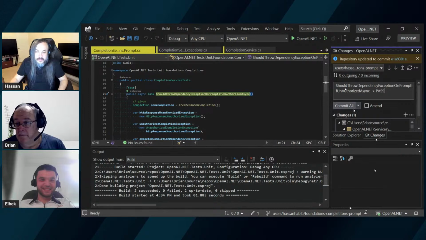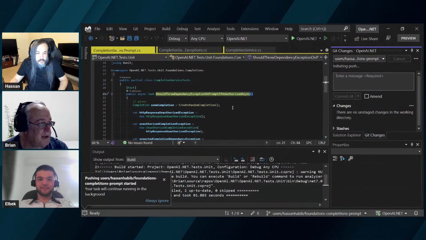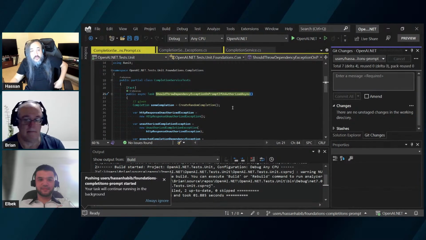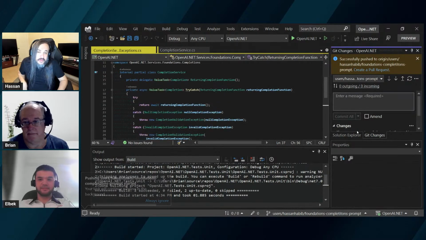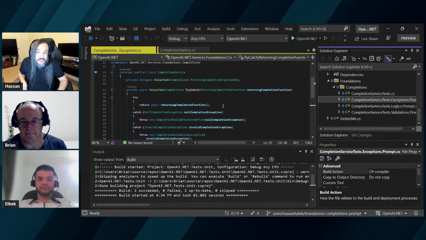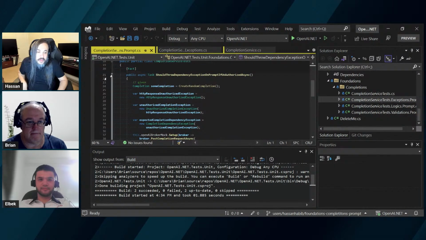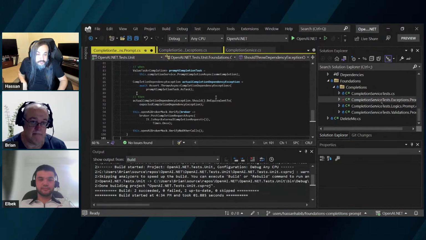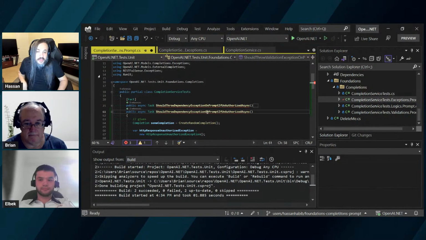I'm looking at it. Yep. Pushed. Fantastic. Well, you owe me a failing test, right? So the next one that we want to do is when it gives us HTTP response not found exception. We need to turn it into not found completion exception and still throw it as a dependency validation exception.